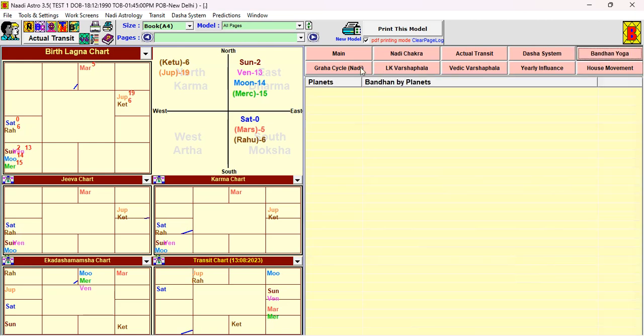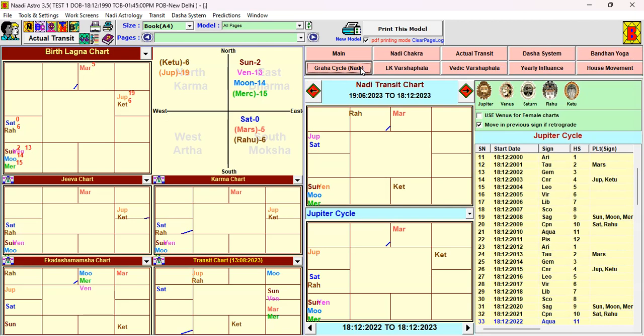Bandhan Yoga, Grah cycle Nadi. You can see here all the Nadi positions of all the planets and the particular time period. All the time particular planets in which sign in this particular period. This is the composite chart of the Nadi transit chart where all the positions of planets are given.